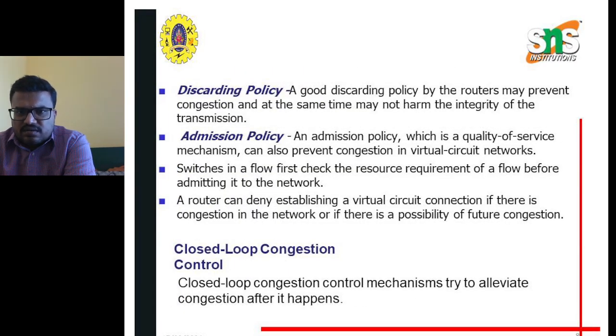Discarding policy: when the data is received and packet loss or any congestion occurs, the data is lost and cannot be forwarded to the receiver side. Admission policies are based on quality of service mechanisms, because quality of service is the technique that is one of the main factors in receiving data without any errors. Next, a router can deny establishing a virtual circuit connection if there is congestion in the network or if there is a possibility of future congestion.